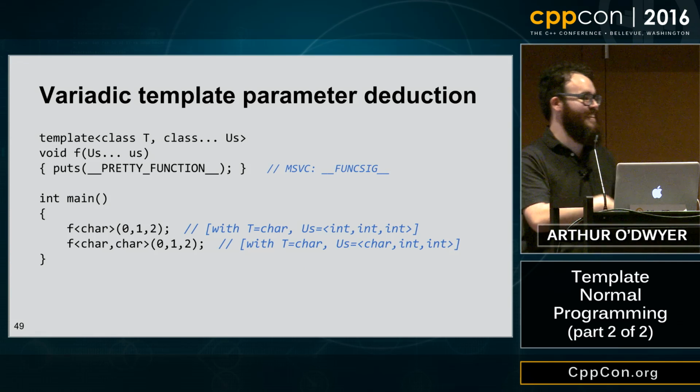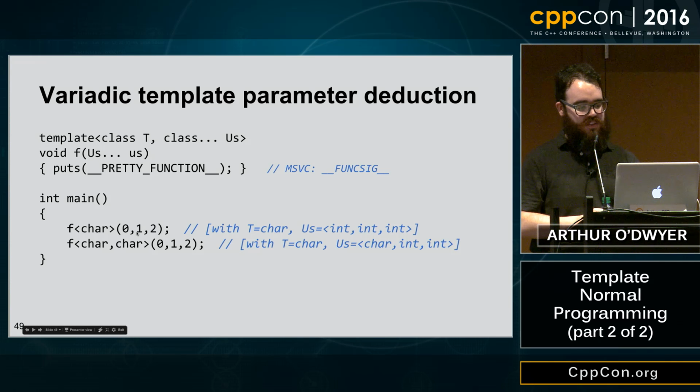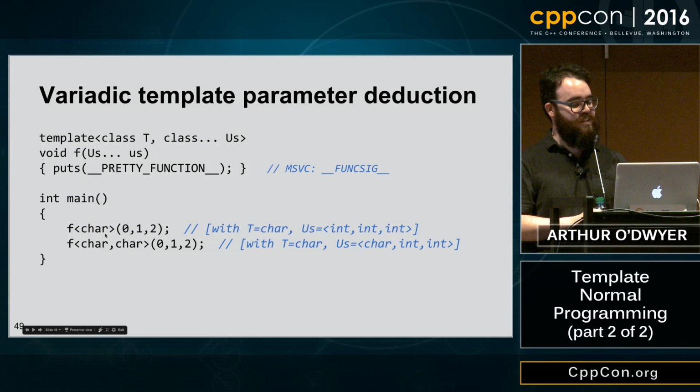Two hands, yeah. So in the first line, if the 0 was in single quotes, would U's be int? If the 0 is in single quotes on which line? The first line, for f char. And the 0 was in single quotes, so it was a char. Would your Us just be int? My Us would be char, int, int. But T is char. Yeah, T is char. And there's 3 arguments, but the 3 arguments all contribute to Us. T is actually not deducible here. If I don't specify T, it won't compile at all.